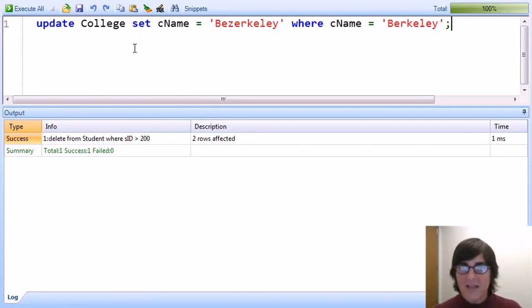Now let's test our cascaded update. As a reminder, when we set up the college name referential integrity constraint, we said that if we update the college name in the college table, we should propagate those updates using cascade to any references in the apply table. So we're once again going to attempt to change the name of Berkeley to Berkeley. This time it should allow us to do it, and it should change any applications to Berkeley to now specify Berkeley.